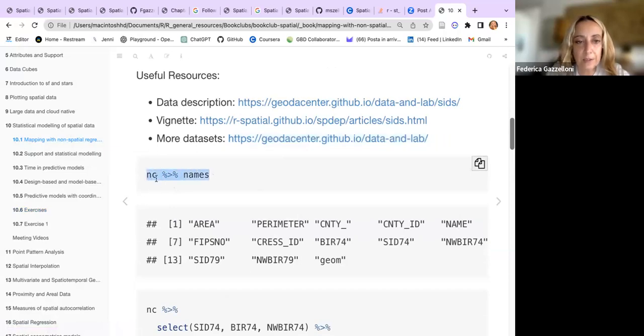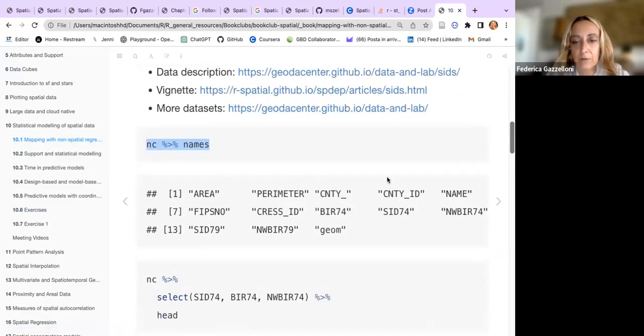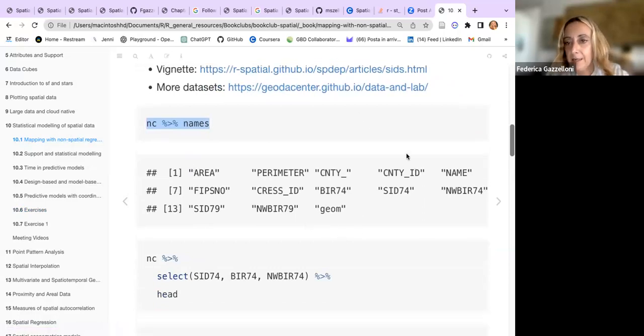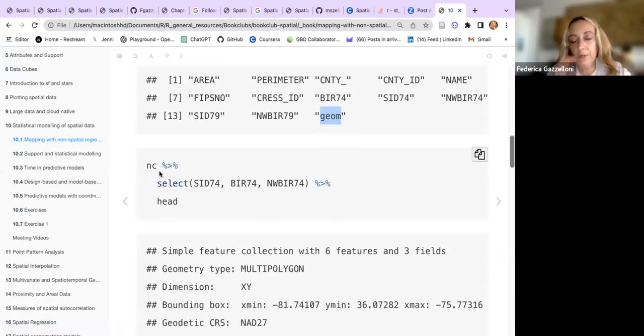So we are talking about the North Carolina data. I said we need just this information in the data set, but it obviously contains more. There is the area, the cities, the names, and also the geometry. When you think about spatial modeling, there are a few differences between using spatial data for modeling and any other type of data, because you need to consider a few things that I will mention in a few seconds. But generally, you can just use the same techniques and procedures that you use for any other type of data. They are spatial data, but they can be treated as a data frame.